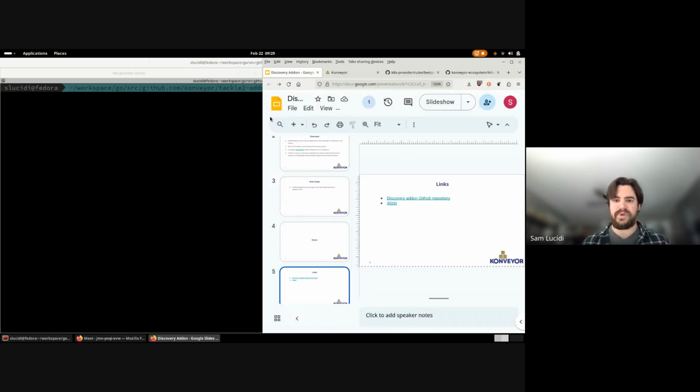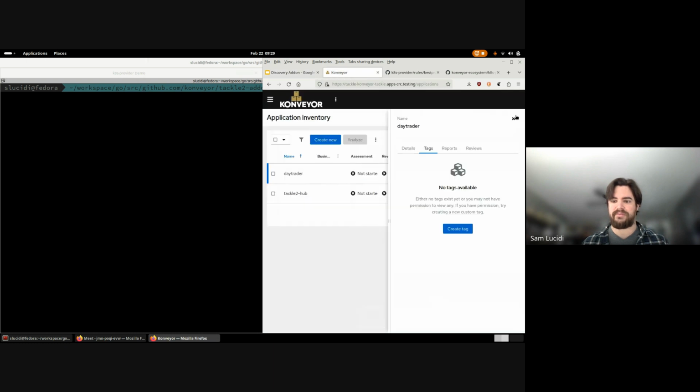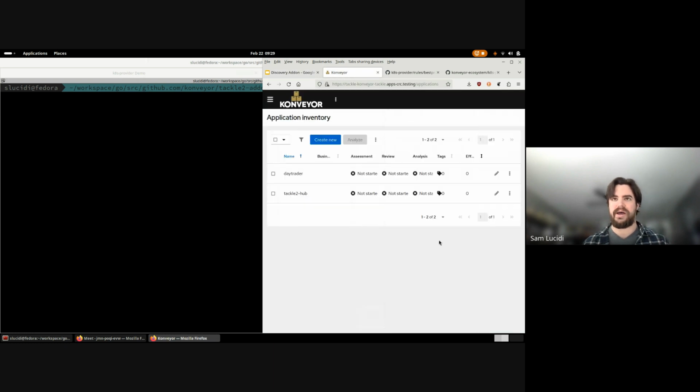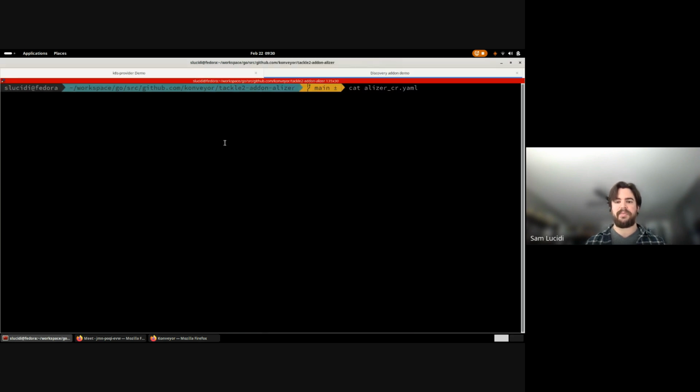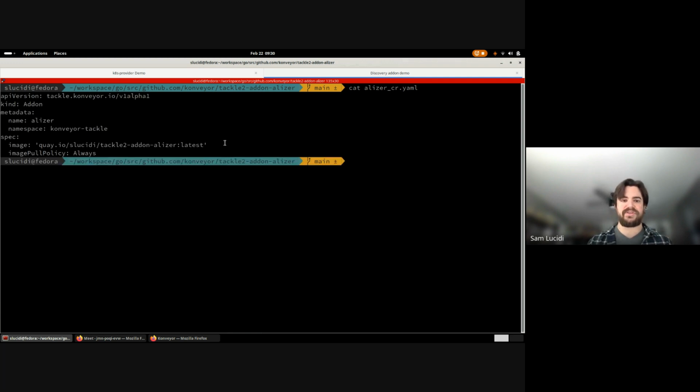Okay. So here I've got two applications. I've got the Java Day Trader app, and I have my own Konveyor Hub repo that are loaded up into Konveyor with their source repositories here. And I'm going to add the CR to my running OpenShift cluster, Kubernetes cluster, that just points to the built image for this Analyzer add-on.